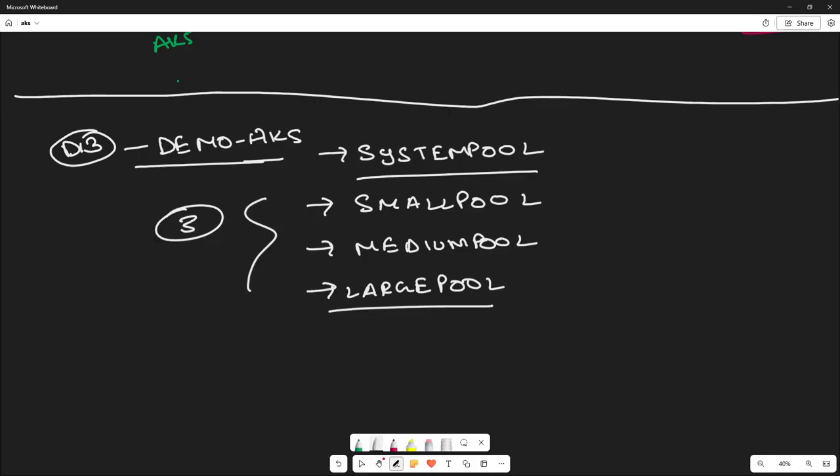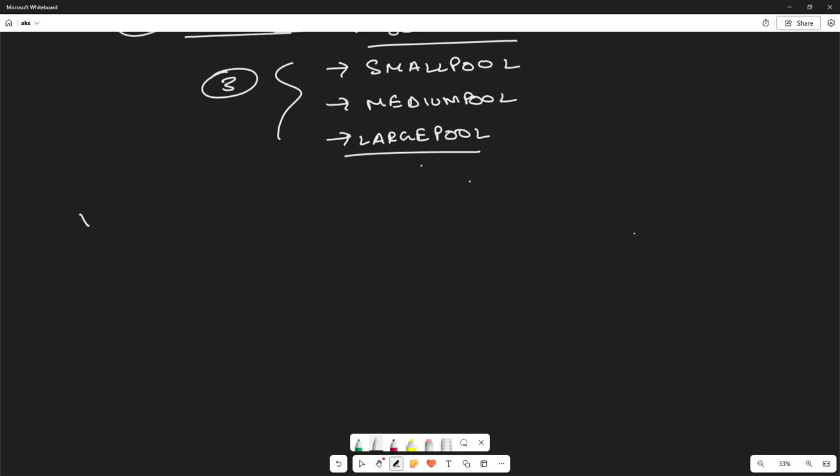Let's start today's discussion. In Kubernetes architecture, we already had a detailed discussion: what is the function of the scheduler?